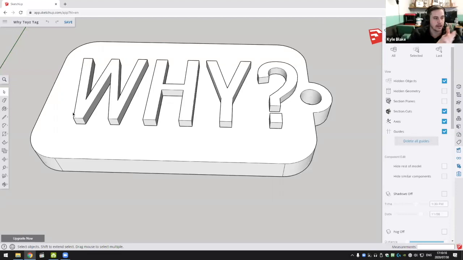Okay. Sure. I would say maybe try and open up SketchUp again. So maybe just close the tab and start a new one. That might solve the problem.